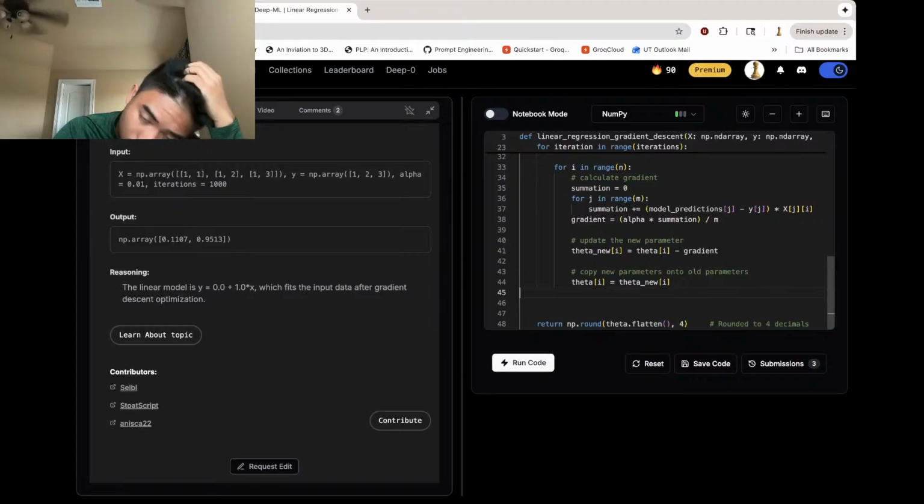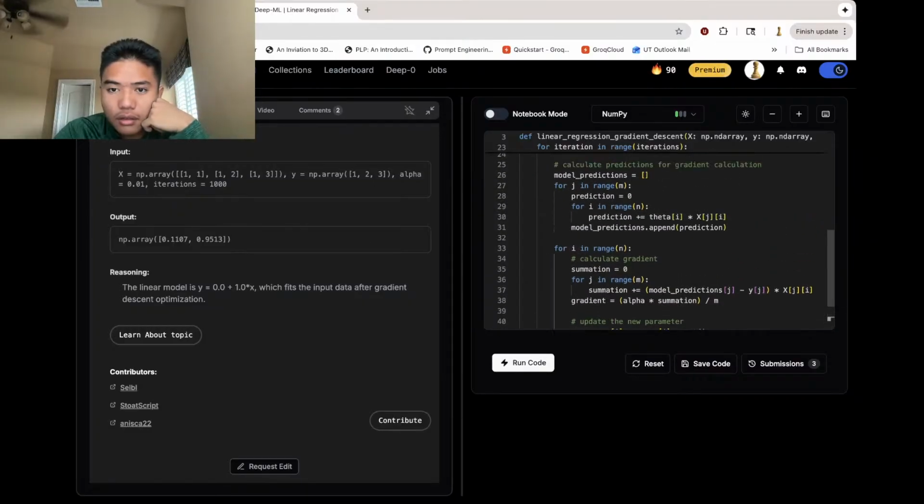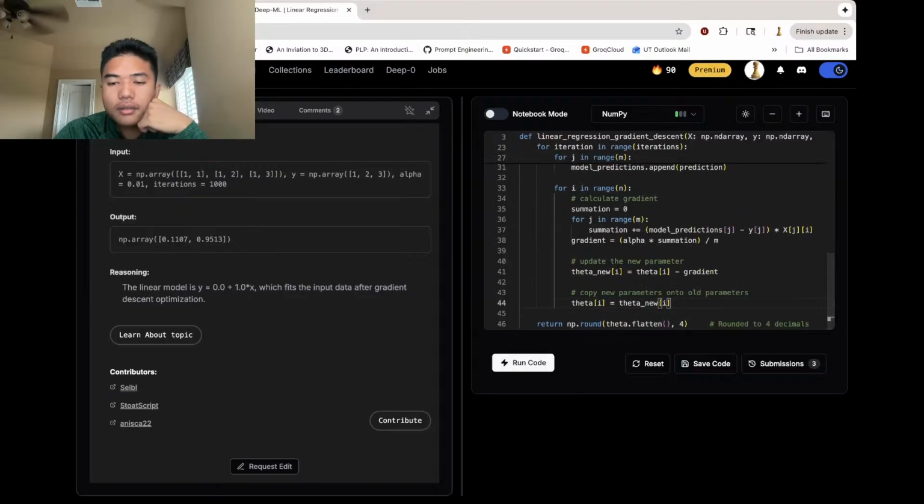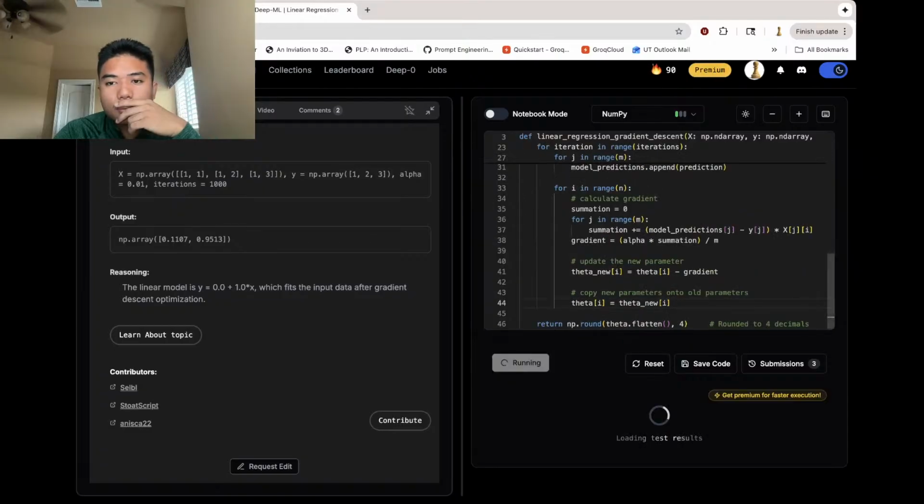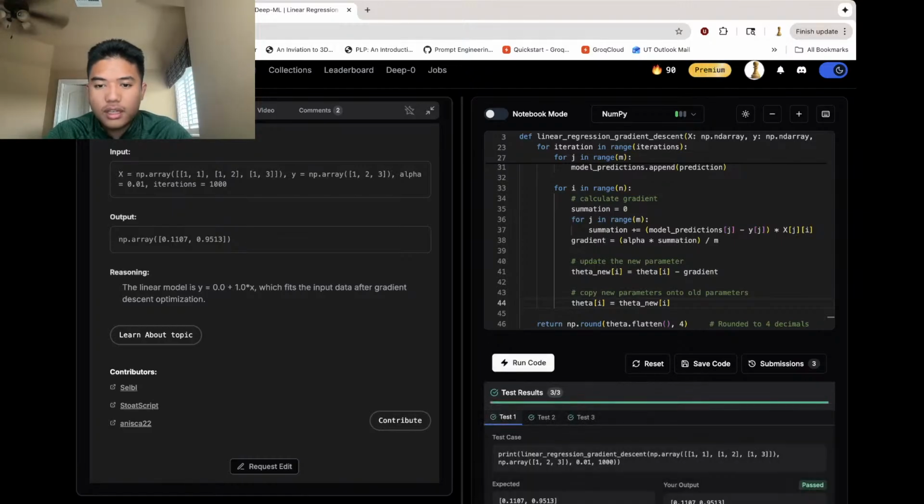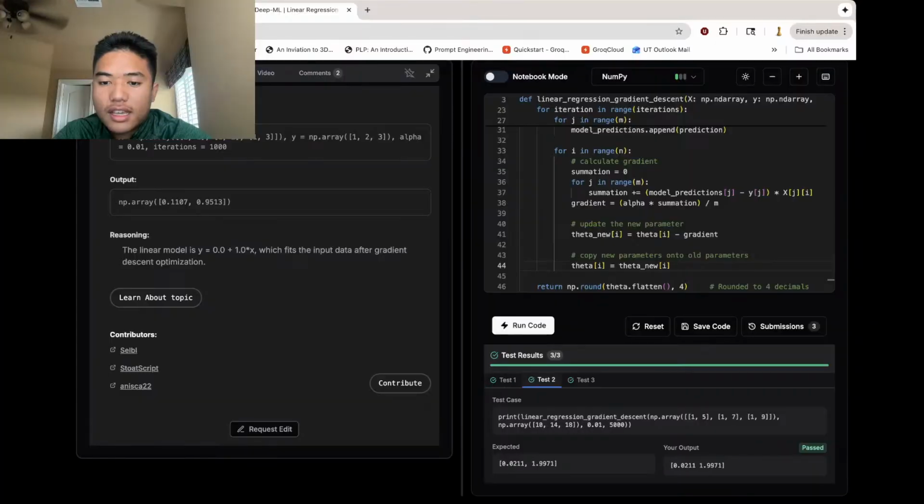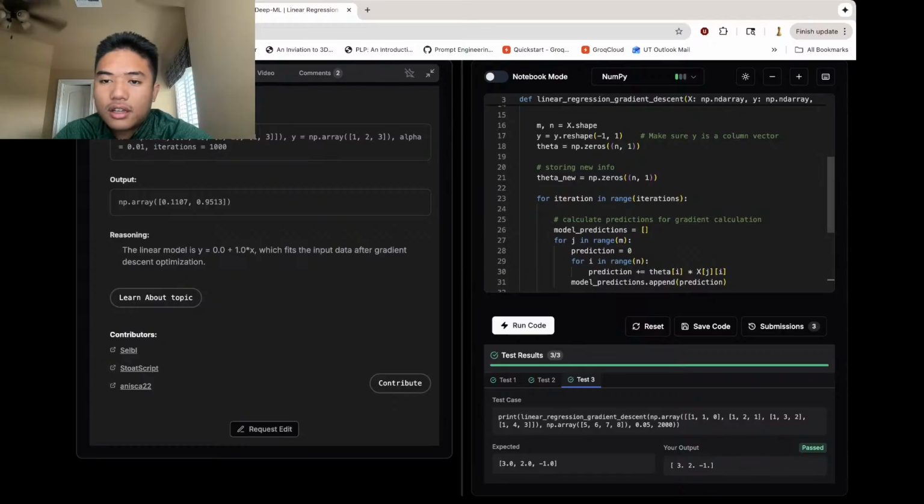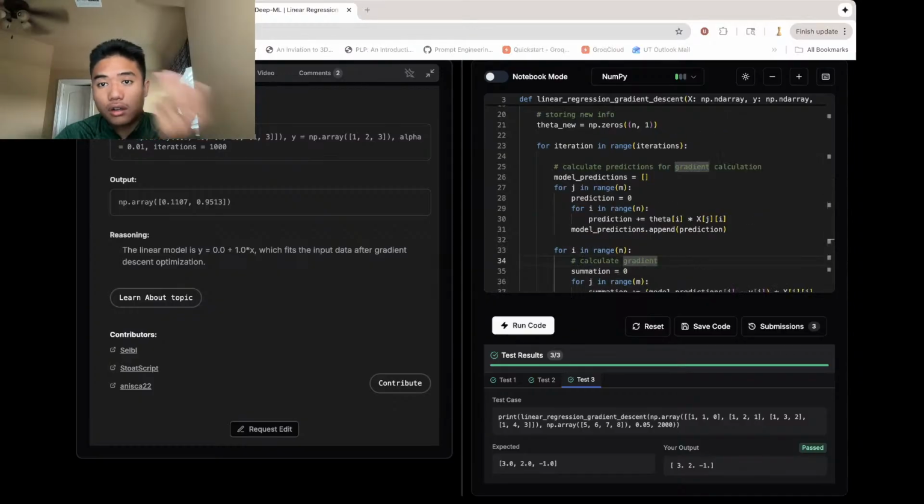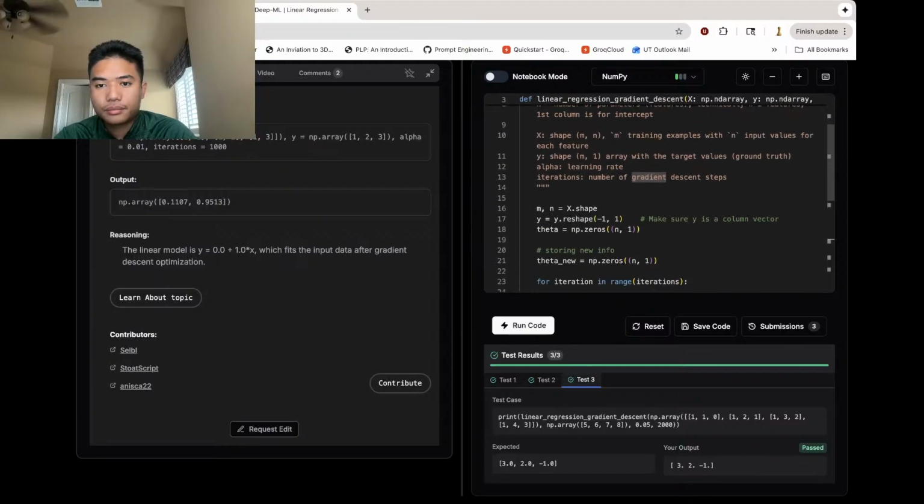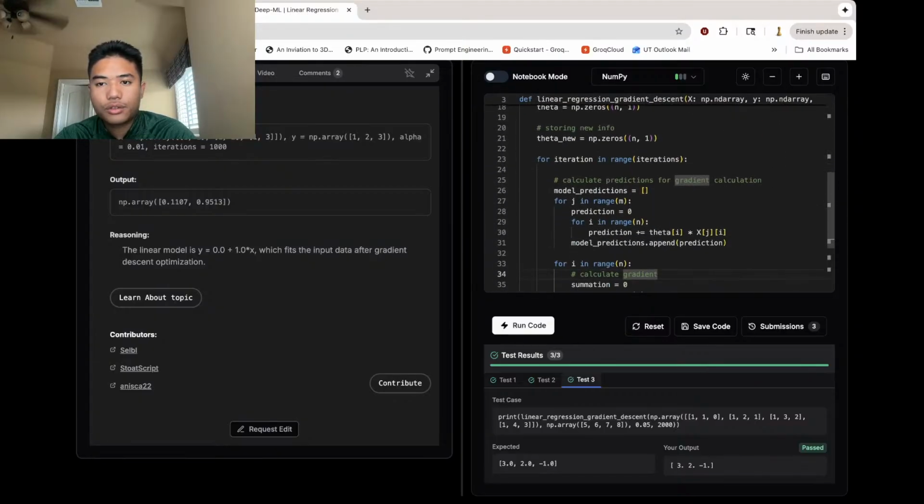So we'll see if this works. And there we go, that is what we got. All the test cases passed. As you can see, this is the code that we actually wrote to solve the problem.